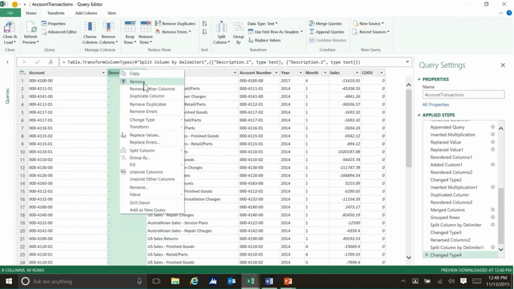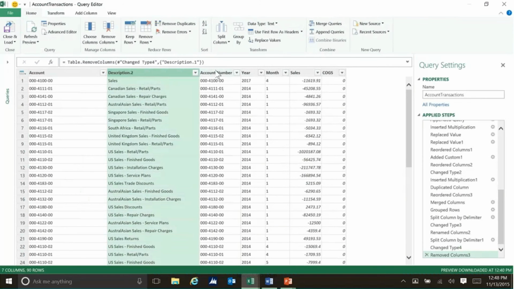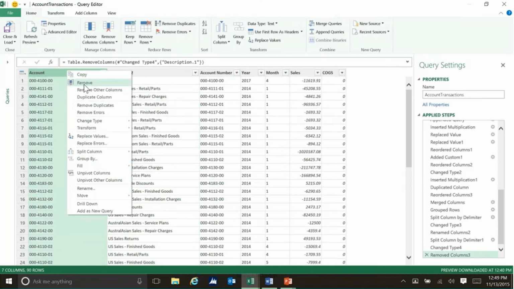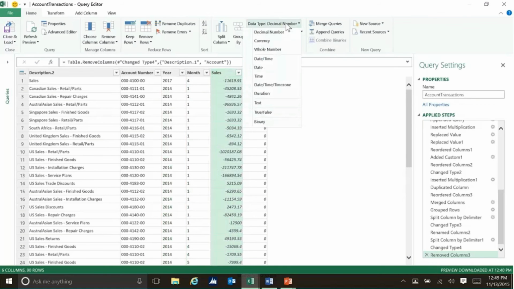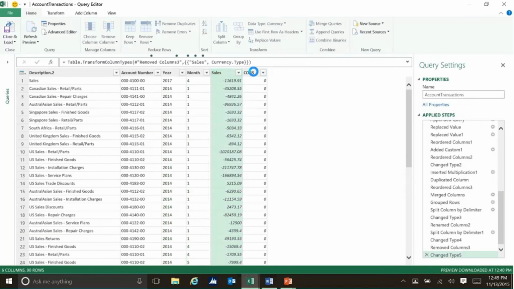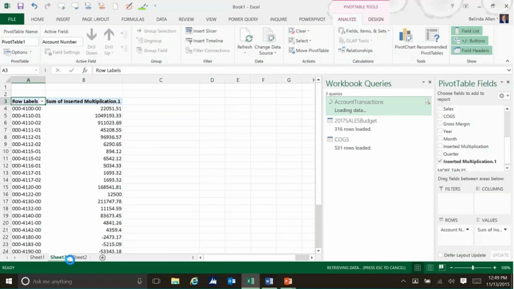So let's make that column. I'll just leave that as description. That's fine. That's text. Account number is text. Oh, we could get rid of that one. Then we have year, month. These should also be text. And then we have currencies. These should be currencies. Okay, so now what I'm going to do is I am going to close and load this, because this time what I want to do, let's just go to a fresh sheet.